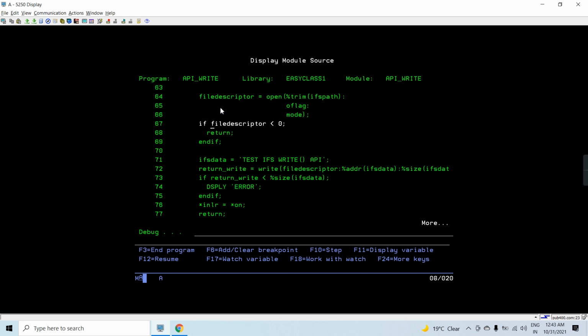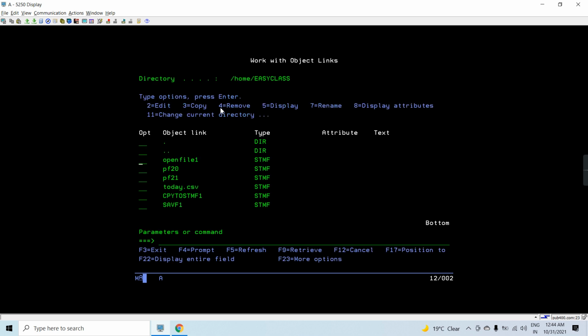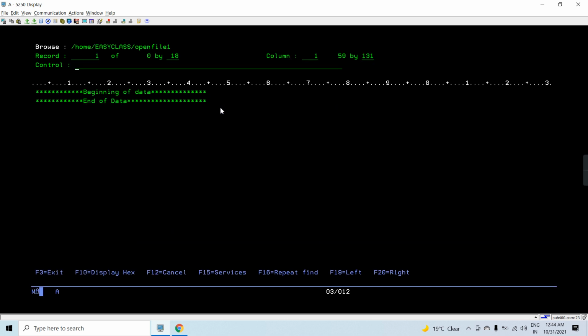That is a stream file, and we are not going into return just because it's 0. It's not less than 0. If less than 0, it means it is not created or opened. If it is already created, it's not created or opened, means some error in opening that file. Now this was the data. Let's see what data is currently in that file. There is no data at all.